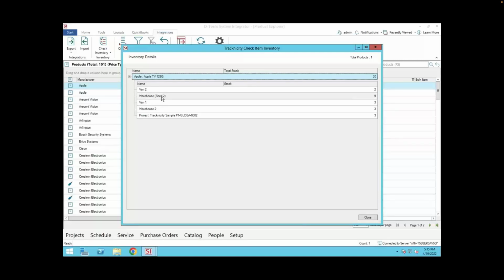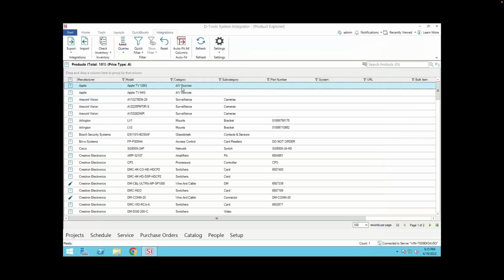When you see this item here, it's because I've assigned a sub-location to it, so these are on shelf 2. I have 3 in van 1, 3 in warehouse 2, and it looks like I have 3 that are allocated to a project. In this case, it's project Tracknicity sample 1 global 002. We bring over the project name and the project number, because many companies wanted the ability to search on both.